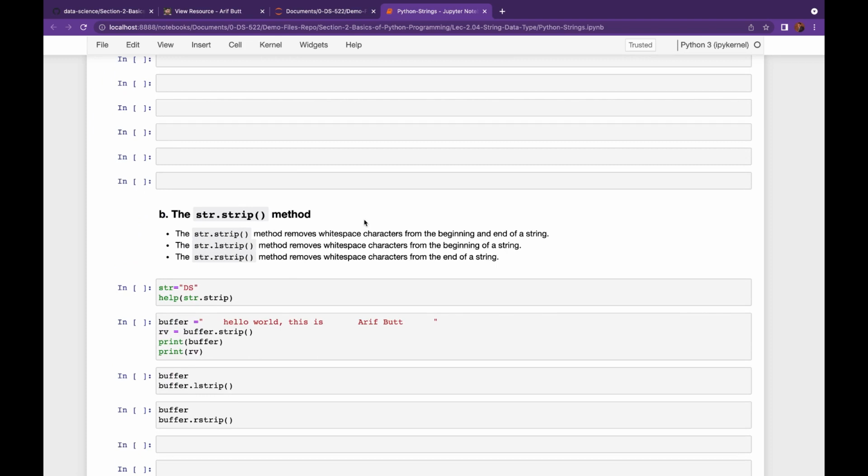Strip is another method that is used to remove white spaces. It has two more flavors, lstrip and rstrip. Strip actually removes white spaces from the left as well as from the right of a string. The lstrip just removes white spaces from the left of the string, and the rstrip removes white spaces from the right of the string.